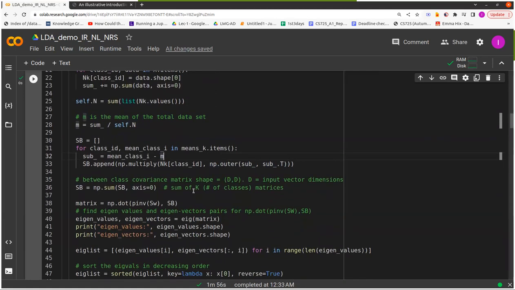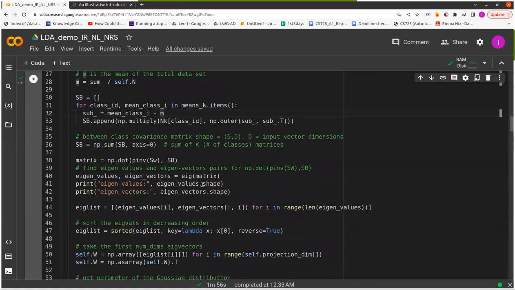All right. So now what this code does is to use the eigenvalue solution to find the W's. So for that, you remember we had to compute the eigenvalues for SW inverse times SB. And this is just computing that matrix. And then in line 40, we are using the inbuilt EIG function to compute the eigenvalues and the eigenvectors of that SW inverse SB matrix.